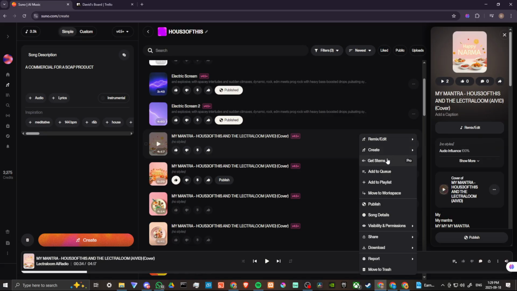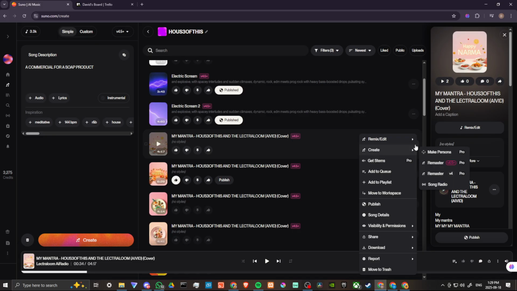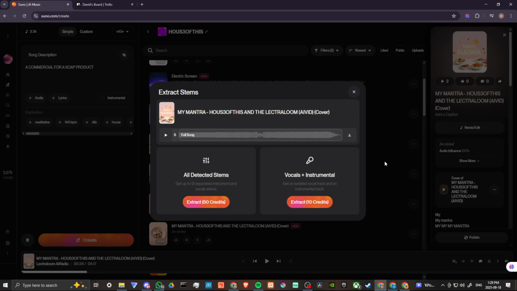And what we want to do is we want to get the stems. So we're going to click on that there. And that's going to bring us here. So let me just show you that one more time. Click on the three dots and we want to go to get stems. Is that down here? No. So yeah, get stems, click on that, and then you have two options.